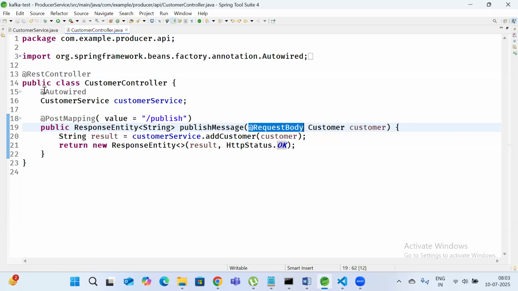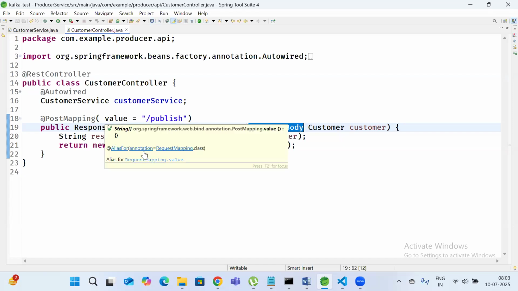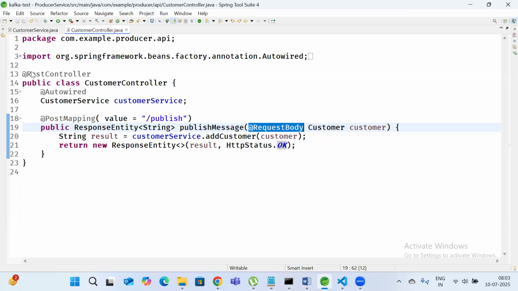Okay, we have the REST controller annotation. These are not any Kafka related things. Here, everything is the Spring framework and Spring Boot with REST API. We have the annotation called @Autowired. We have something called @PostMapping, and we have the annotation called @RequestBody. So these are all the annotations, and I have used the return type as a ResponseEntity.